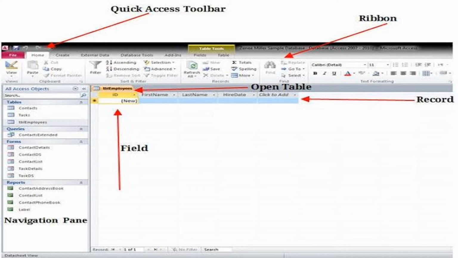Now let's see the window of MS Access. Here we have at the top the quick access toolbar, which has save, undo and redo options. Before that we can see the icon of Access, this A is representing it, and next to the quick access toolbar we have the ribbon.